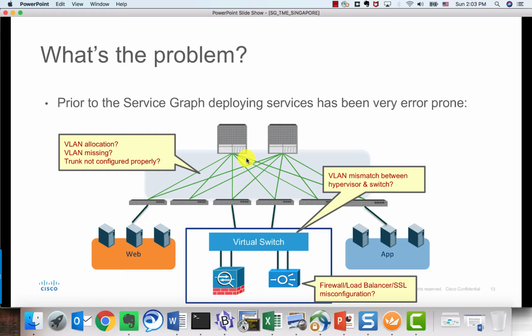Firstly, we look at the problems when you try to do service insertion in the ACI fabric. For example, you have the ACI fabric over here, and on the left you have the web EPG, and on the right you have the app EPG. And the thing is, we need to plug in the L4 to L7 service device, which might be a firewall or a load balancer. It might be a physical appliance or a virtual appliance.